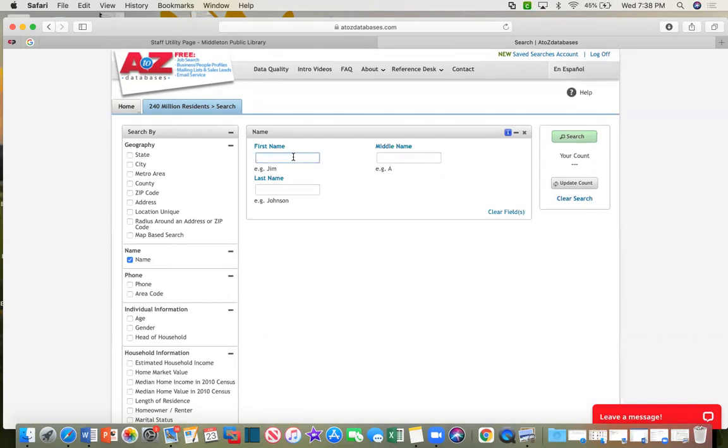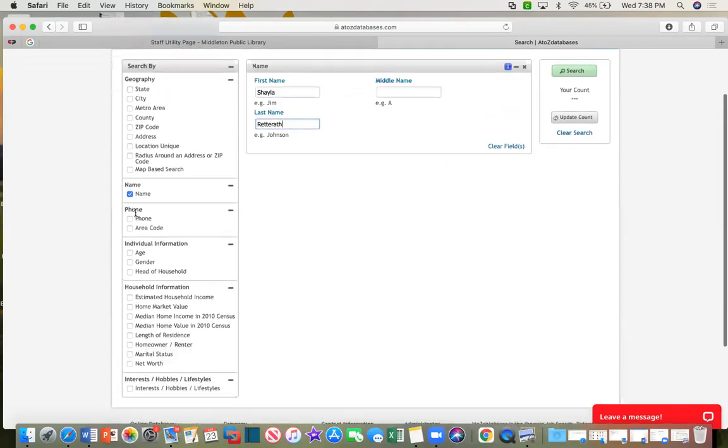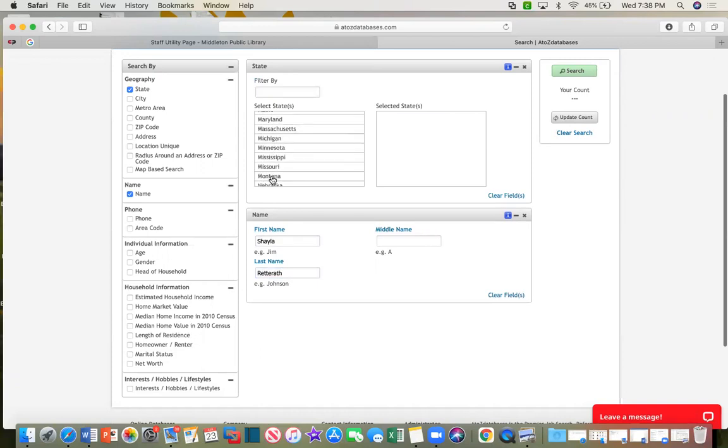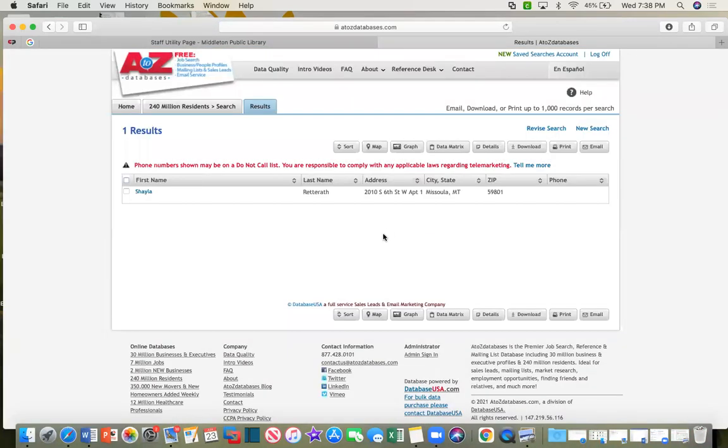We can go on. That was just, I just missed that. Oh no, that's fine. I actually want to see if I can get more information from somewhere. State. I don't know if I'm going to find anything. Let's try. What is the radius around an address or a zip code?